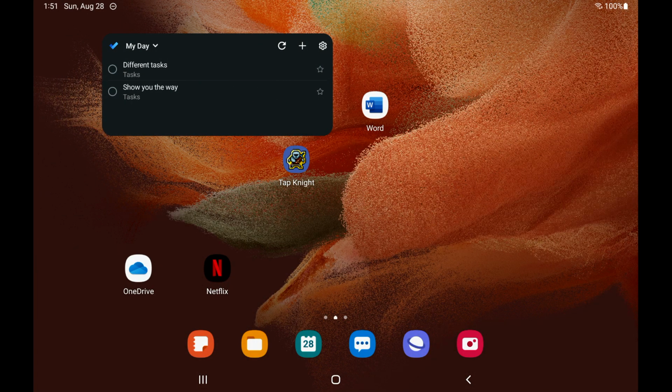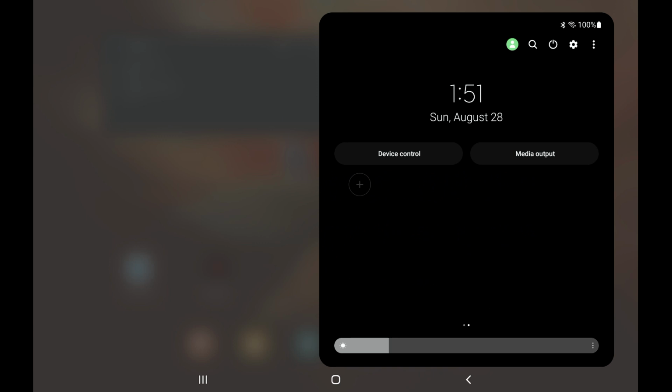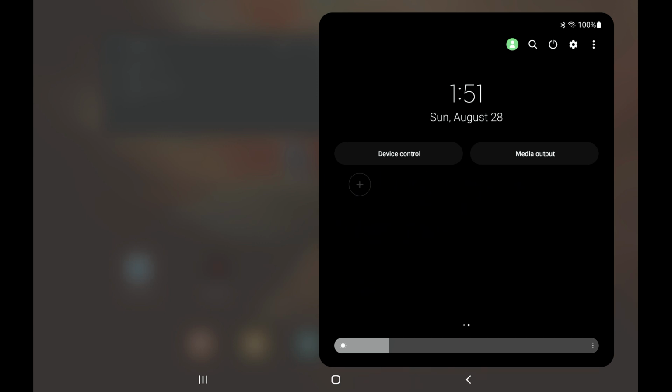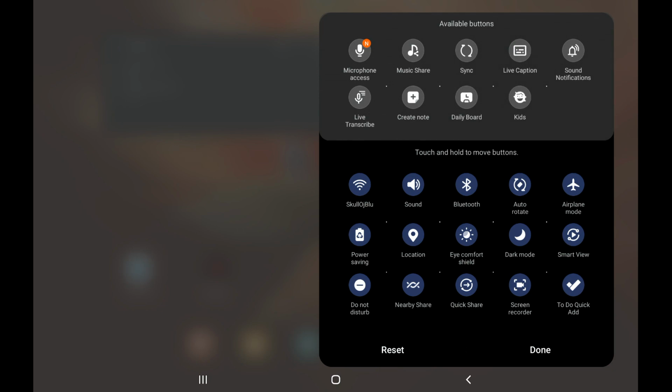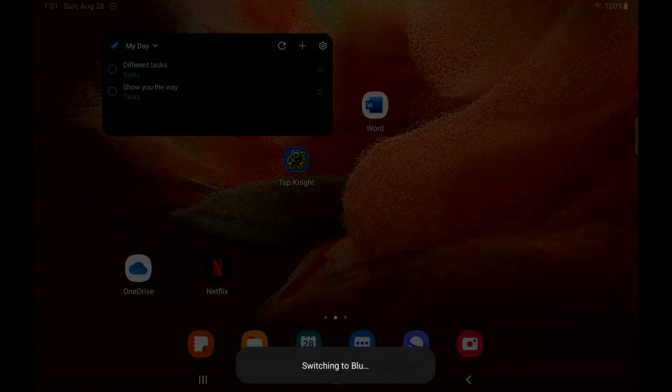There are limitations to this, which I'll name up front, and those limitations are that I'm not able to use DeX. If I swipe this down and scroll through here, note that DeX is not an option. Also, Second Screen is not an option. If I go into the plus, these are all the things I have access to: Live Captions, Live Transcribe, Kids, but I do not have DeX access. If I switch over to the other profile on this device, you'll see that DeX is an option. So that is one of the limitations on this.